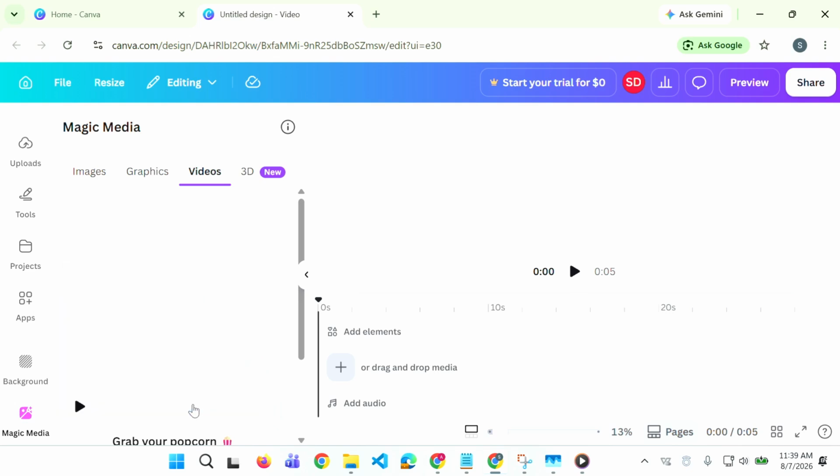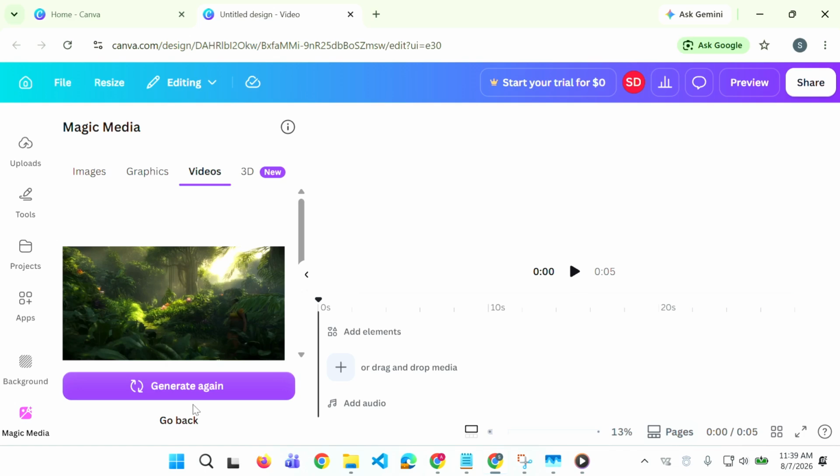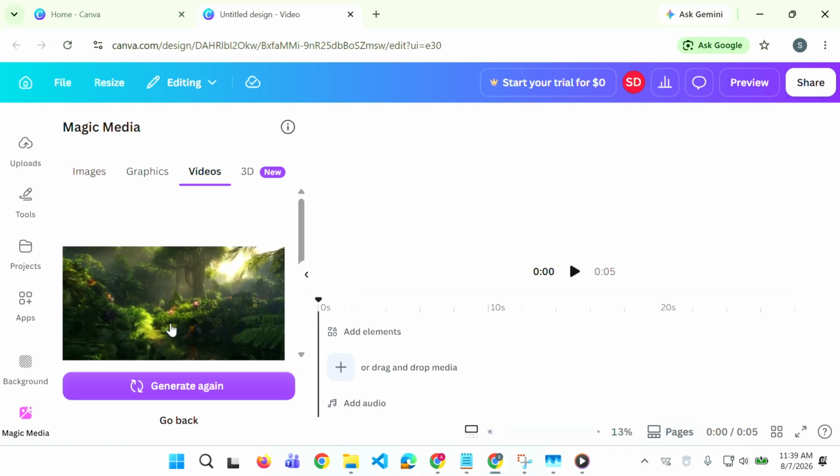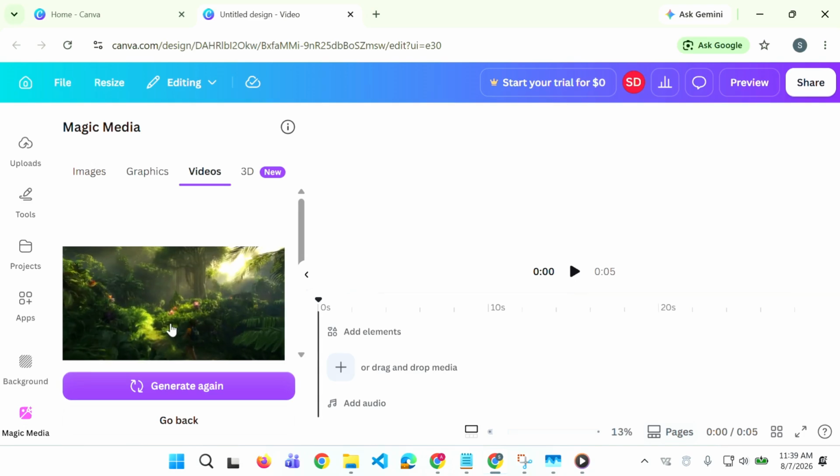When the video is ready, you can preview it. If you're not happy with the result, you can generate another version using a different or more detailed prompt. If you like the result, simply click or drag the generated video onto your Canva timeline.